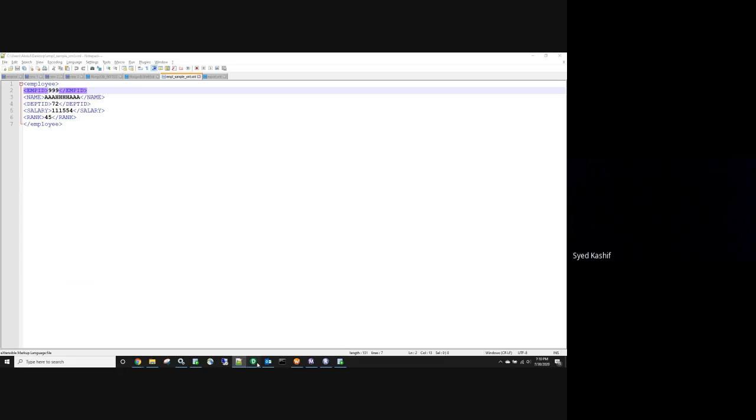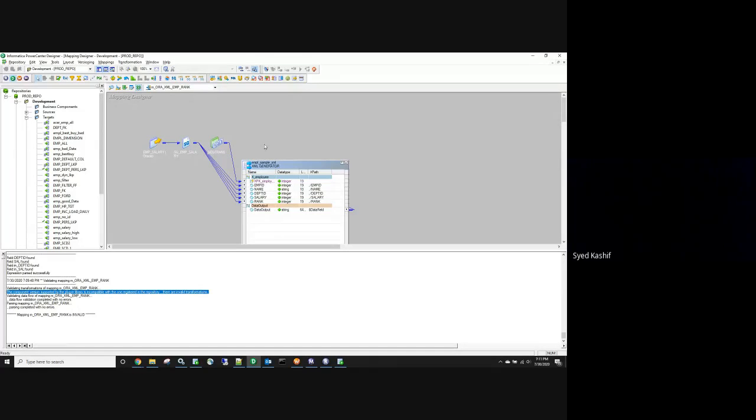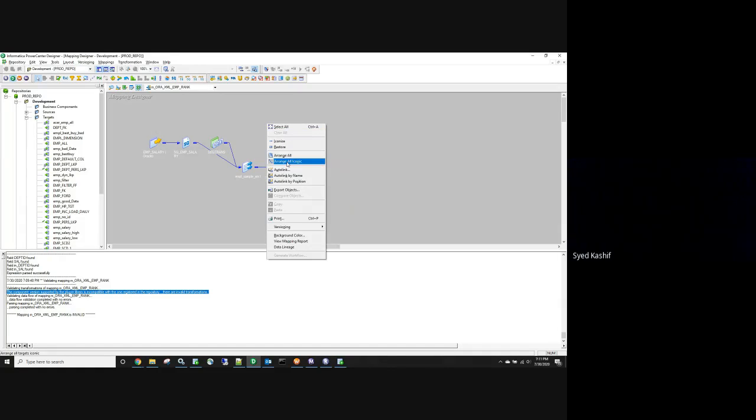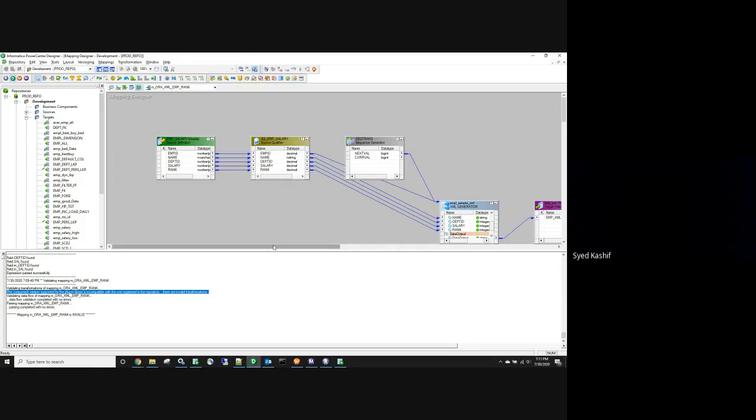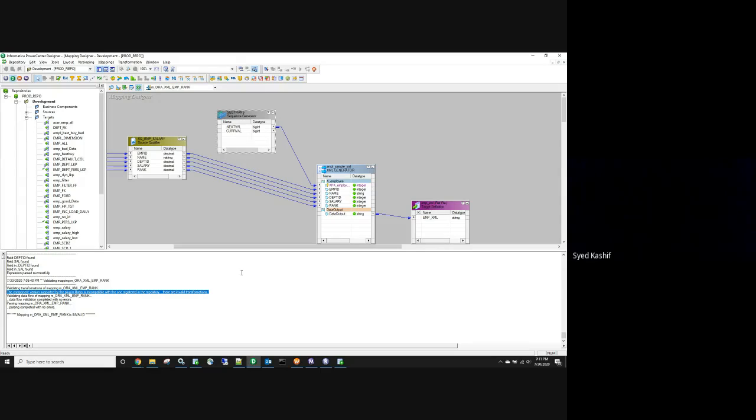Hold on one second. Why is it saying the component is incompatible? There is something wrong with my installation. The component version supported by the plugin library is incompatible with the one registered in the repository. These are invalid transformations. I don't know why I'm getting that error. I shouldn't be getting that error.